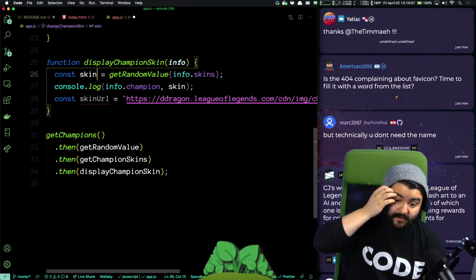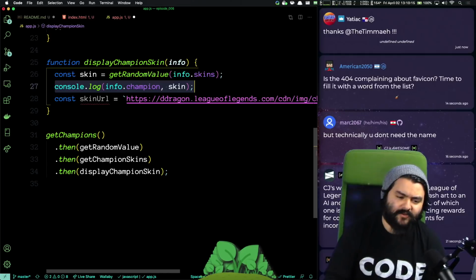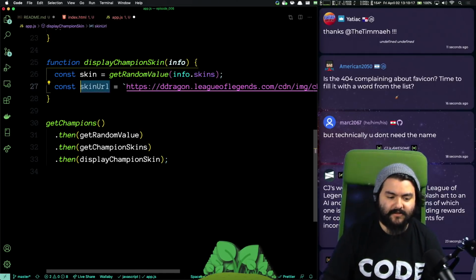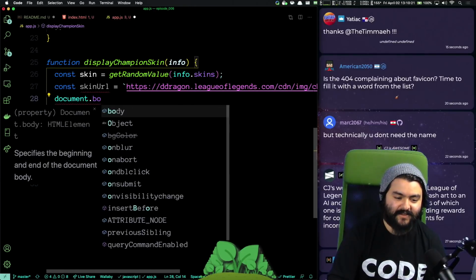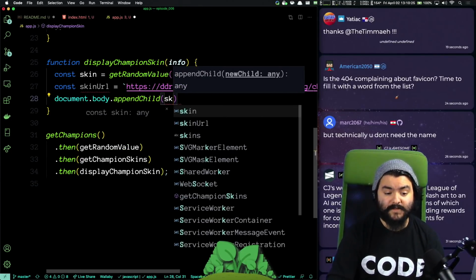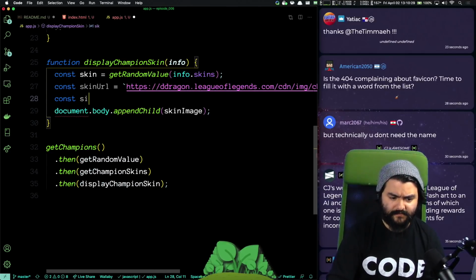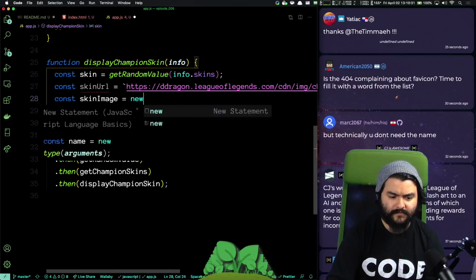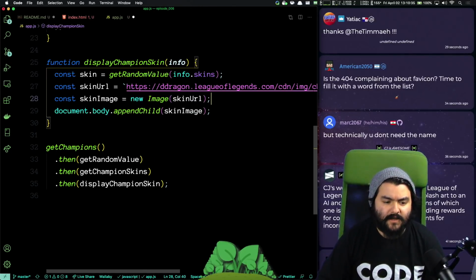Yeah, it's complaining about the favicon. I needed the name for this URL here. I could have stored it as a global variable, but it doesn't matter. Now we have this URL. Now let's just add it to the page. So I'll do document.body.appendChild, let's call it the skin image, and then we'll create the skin image. So we need an image that loads that URL. So that should be good.